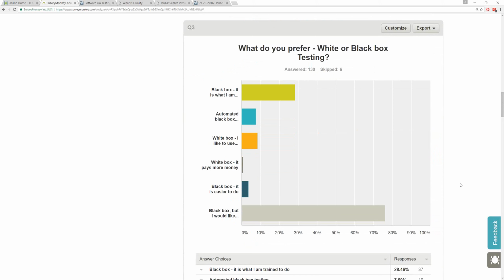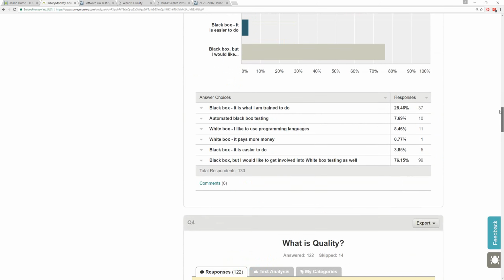The same thing with white box. I mean, if there is a black box testing position, and you prefer to do white box testing, then who needs you? You are overqualified. You are not motivated. We cannot offer you anything in what you really want. So why would we hire you, to get an unhappy person in the team?